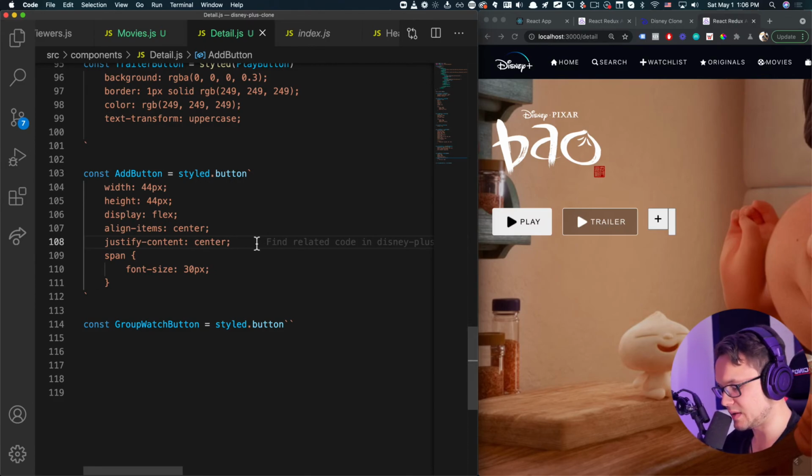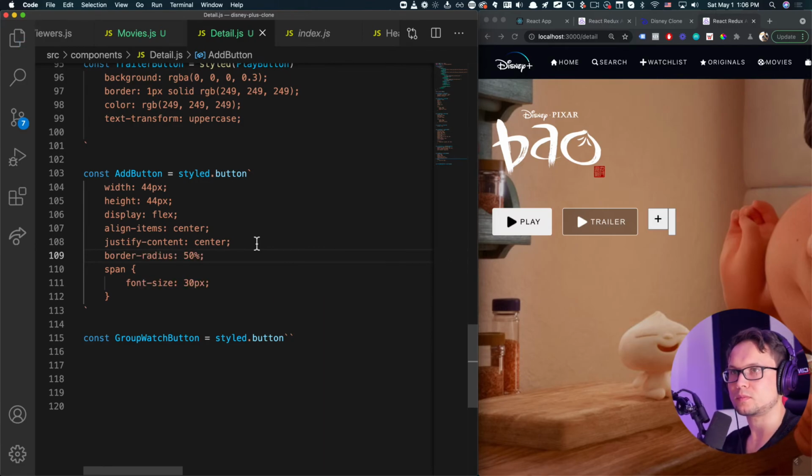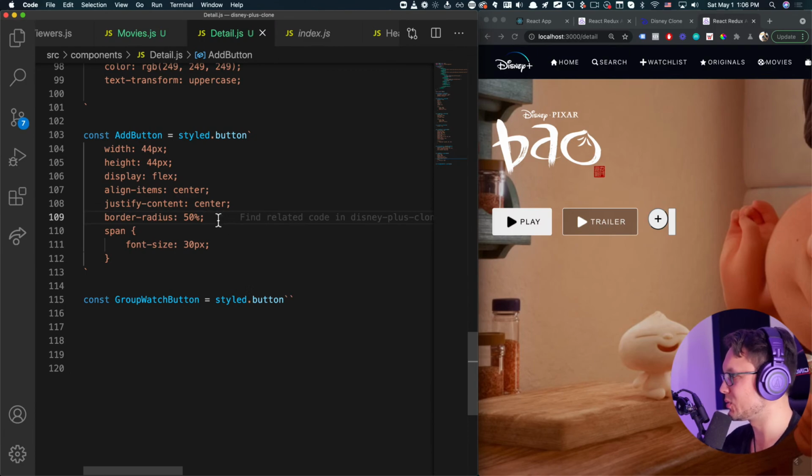Let's do border-radius to give it a nice circular border. 50%, of course. Nice. Look at that. It's starting to look like a button, right? I like that. That's really cool. And let's go ahead and do a background.